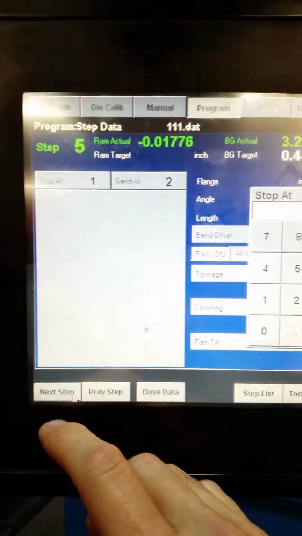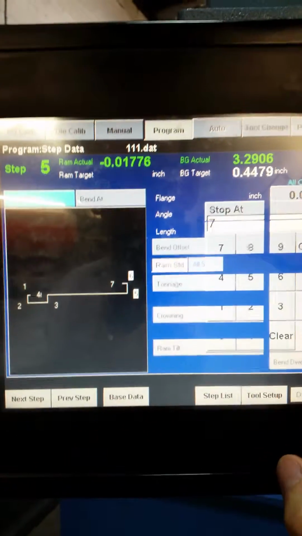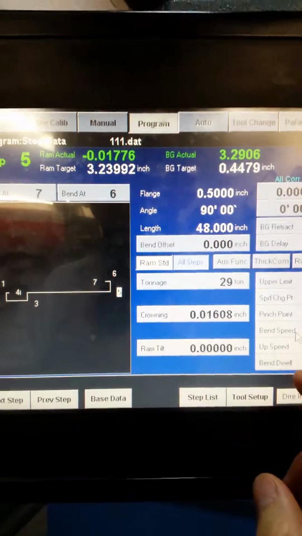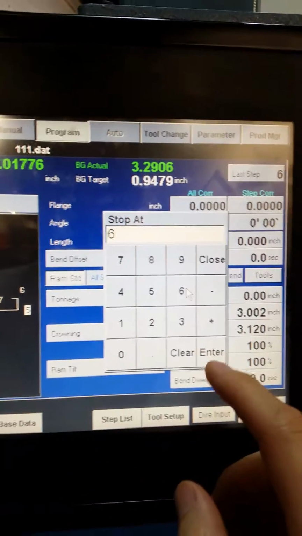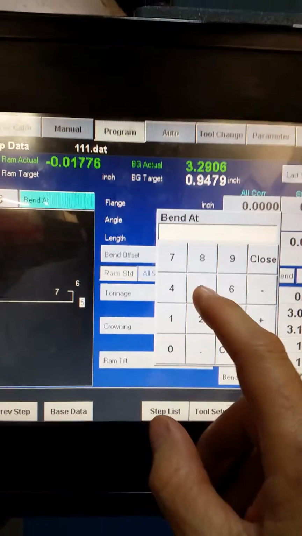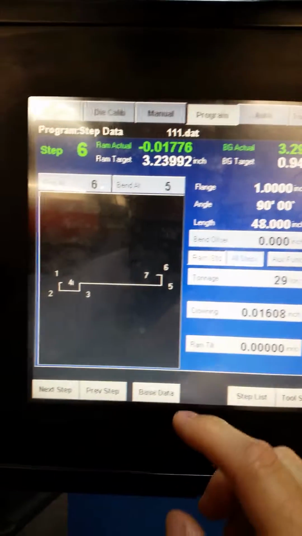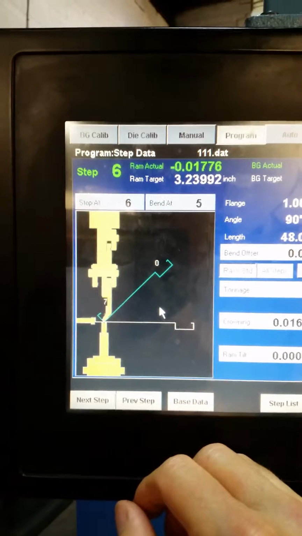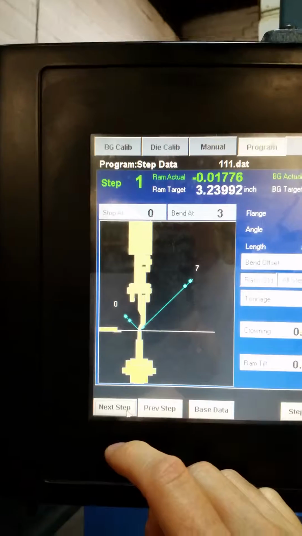Next step, we're going to use reference surface 7 to bend angle 6. And finally, next step, step 6, we're going to use angle 6 to bend angle 5. We can now press the graphic screen again. There's our final bend.